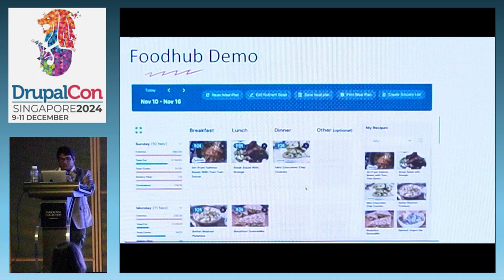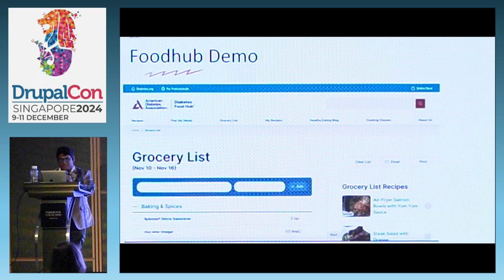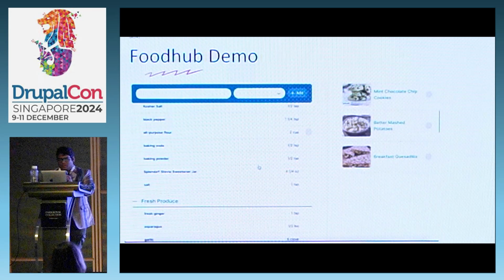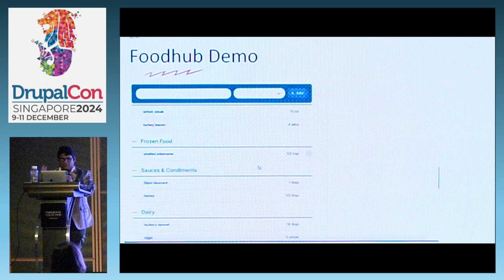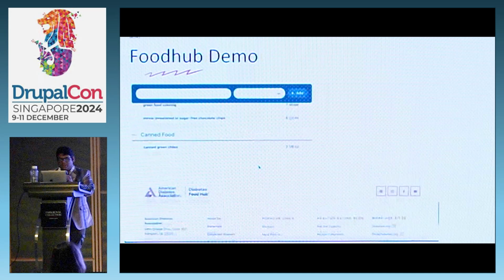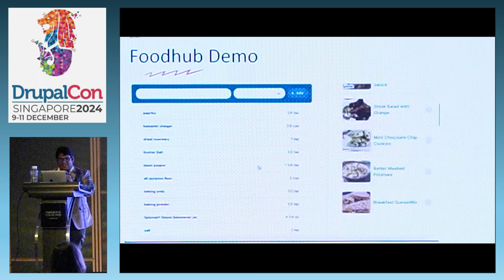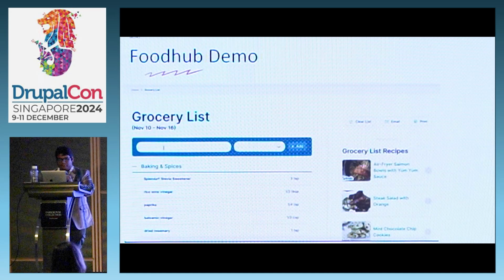Then they can click on the grocery list. Whatever ingredients have been selected here, once they click on that button, they will go to a grocery list page, which will have the list of all the ingredients from all the recipes added onto the page. The user can then add any data into this listing as they want.